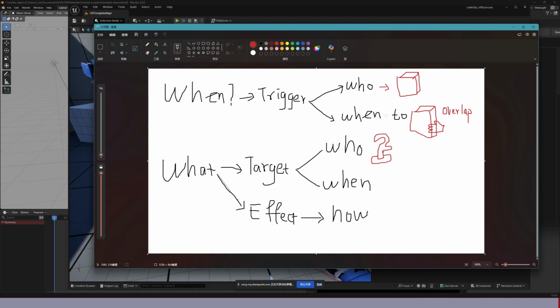And when is, well, sometimes you might want to make it delayed, but here the time is exactly the same as when it overlaps. But when could also be a question of whether it is animated in different ways. But right now, let's not think about it because it will involve even more scripting. And then the how, that's left to the blueprint.